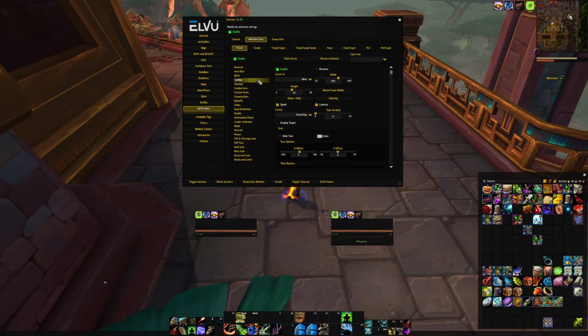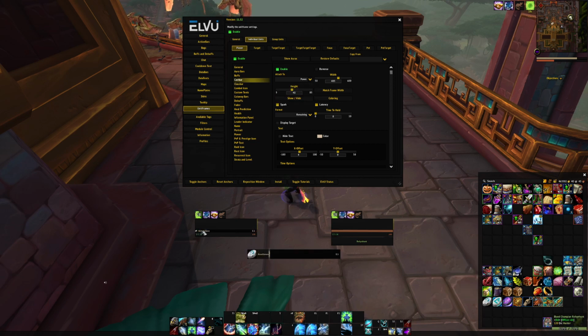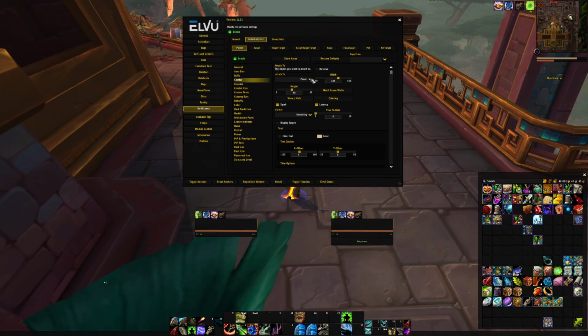I can then go into my unit frames. I go to my player cast bar. I can choose to attach or detach it. I like having it detached, but you can have it attached to the power bar. That way, when I cast, it replaces where the power bar is with my cast. Not very useful if you use mana or you're a healer. So what you can do is you can attach it to none.